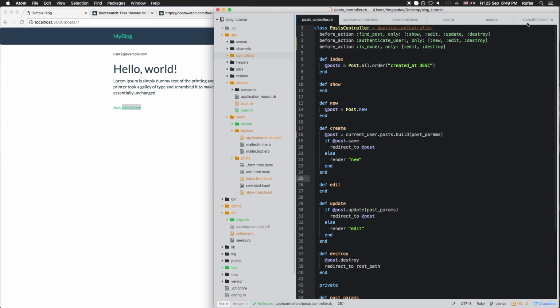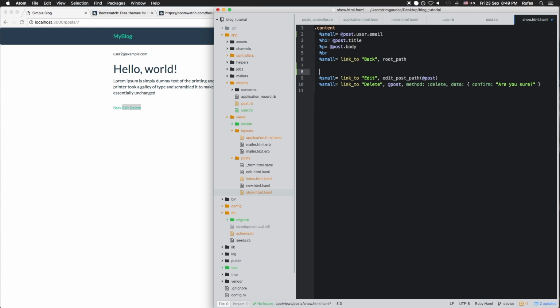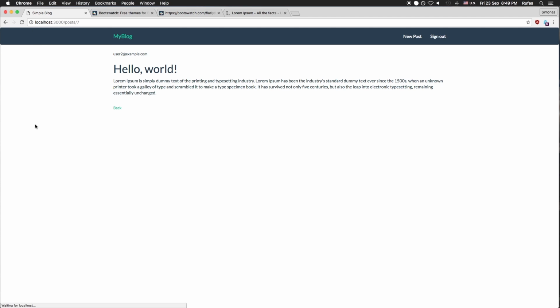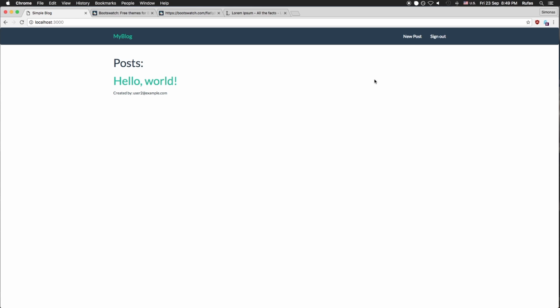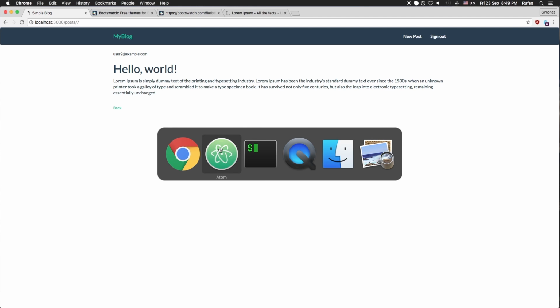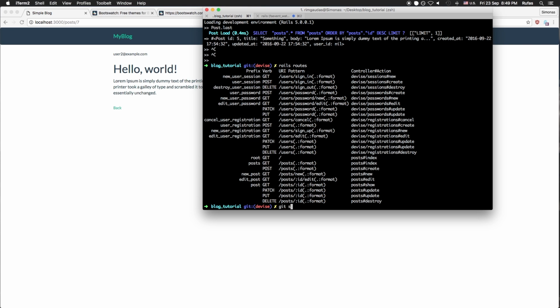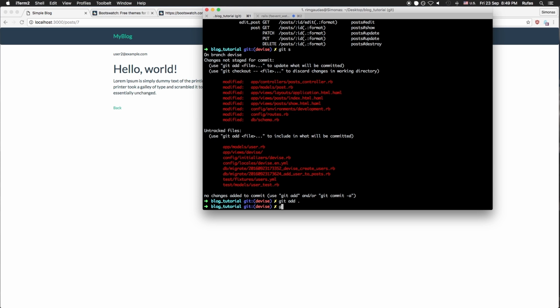So for that, let's go to our show page and add an if statement. If current_user equals post.user, add these two lines, and these links disappeared. So now what we could do is add more styling. But before that, let's commit the changes.